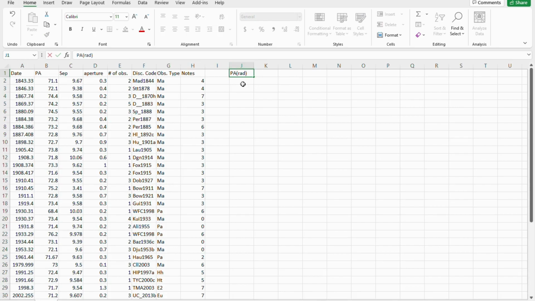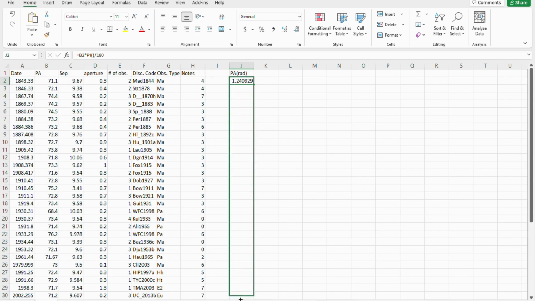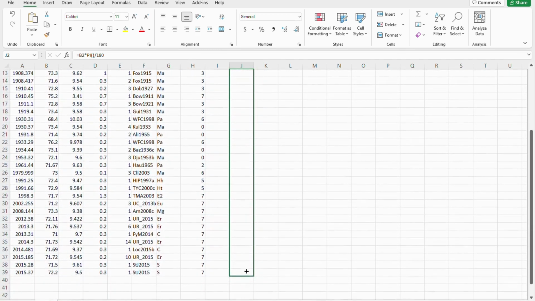So to do this, we type inside the function bar equal to our position angle in degrees, which is B2 times pi divided by 180. Now, if we click this green square at the bottom right corner, we can drag it down the column and it will convert the position angle in all of column B to radians.